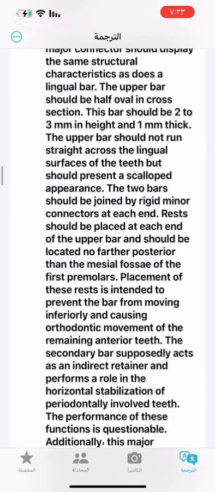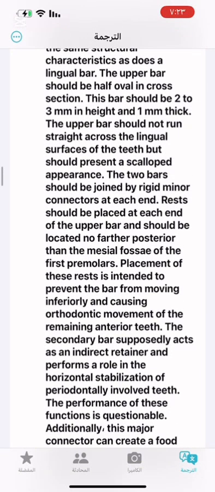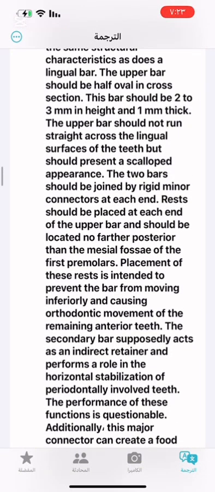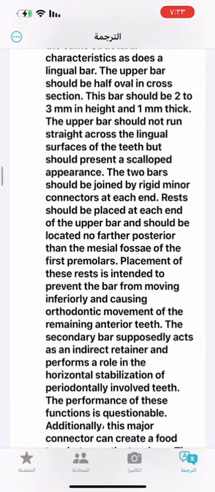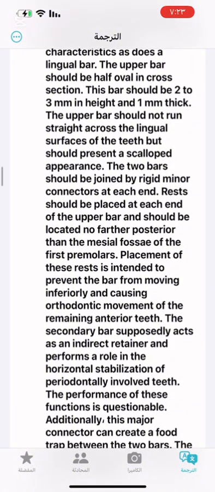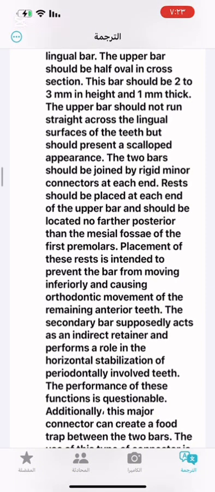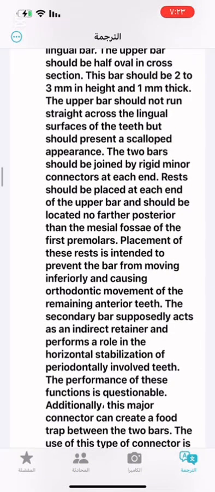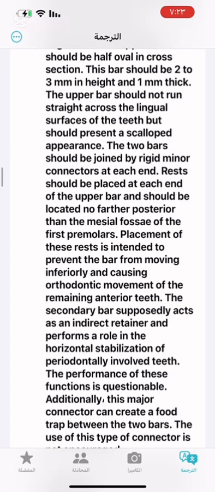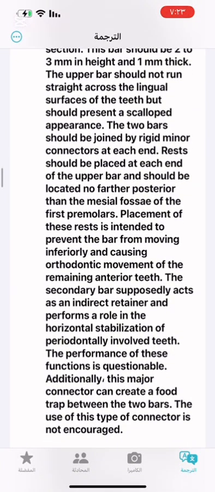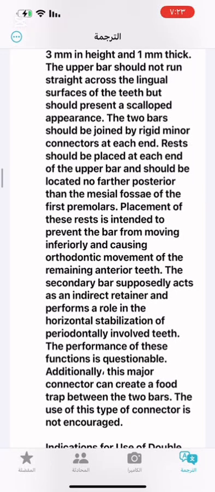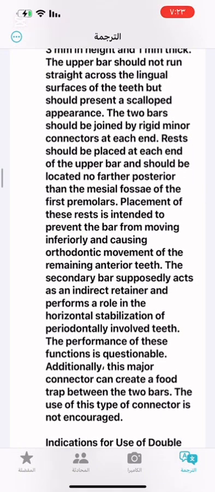The two bars should be joined by rigid minor connectors at each end. Rests should be placed at each end of the upper bar, and should be located no farther posterior than the mesial fossae of the first premolars. Placement of these rests is intended to prevent the bar from moving inferiorly and causing orthodontic movement of the remaining anterior teeth.